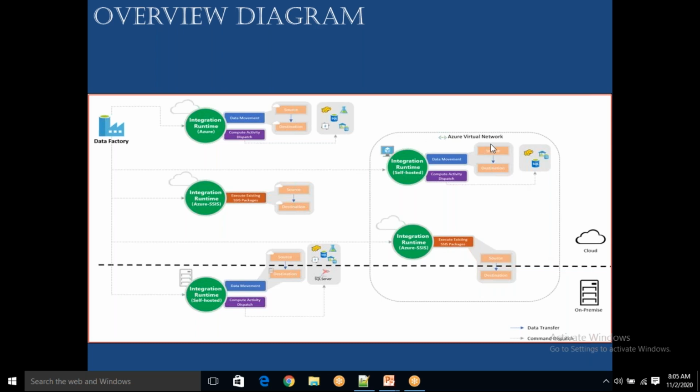Now within this private network, if you want to copy data from source to destination, again you need to use a self-hosted integration runtime. You may think this network is available in the cloud, so why can't it be an Azure integration runtime? Because even though this network is in the cloud, it is a private network, completely purchased and owned by you. That's why whenever you are moving data, you need a self-hosted integration runtime. To execute SSIS packages, whether in the cloud or in your private network, you need to use the SSIS IR.